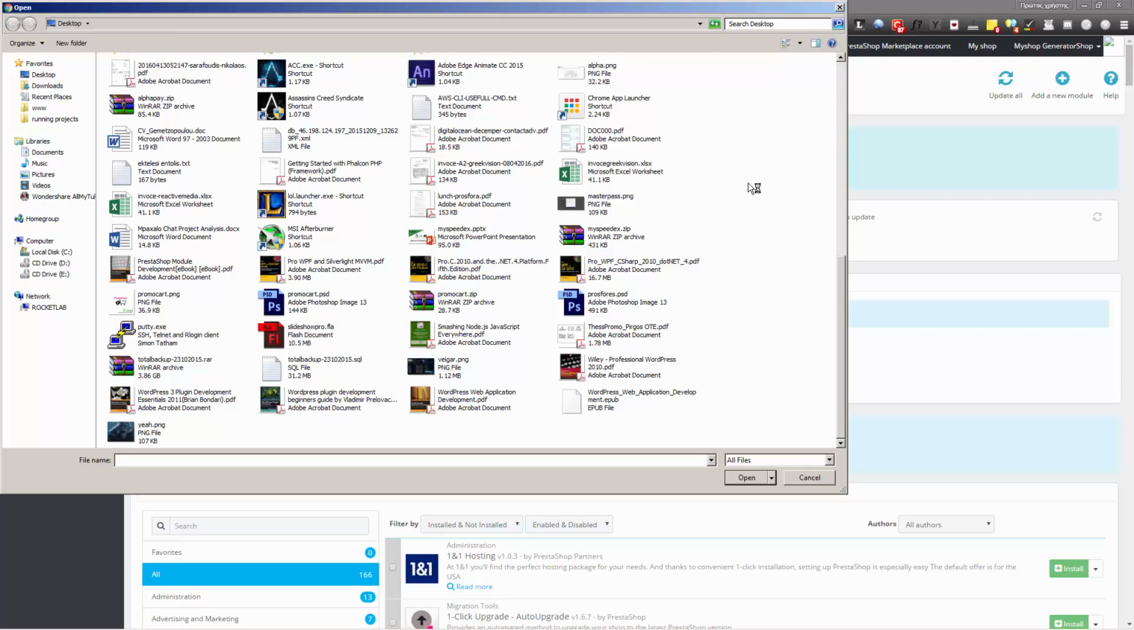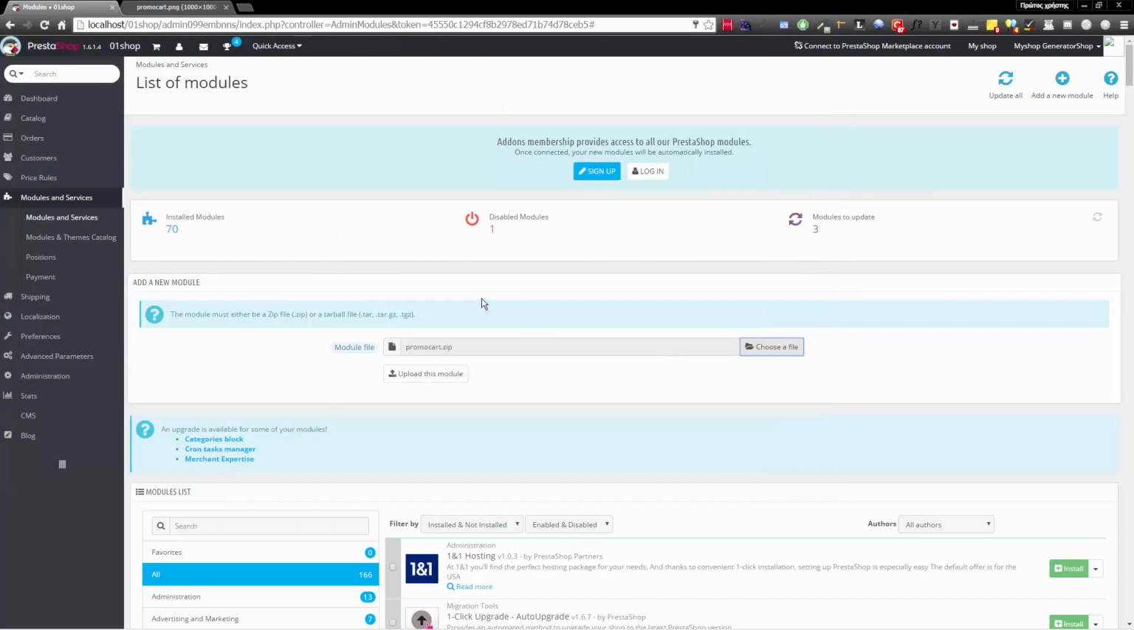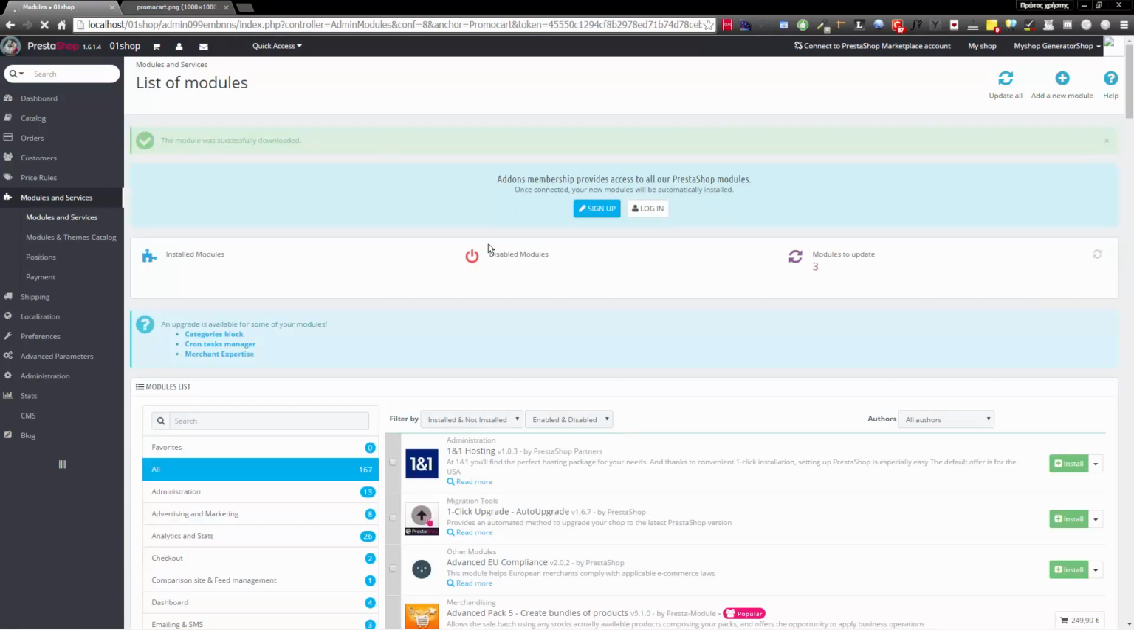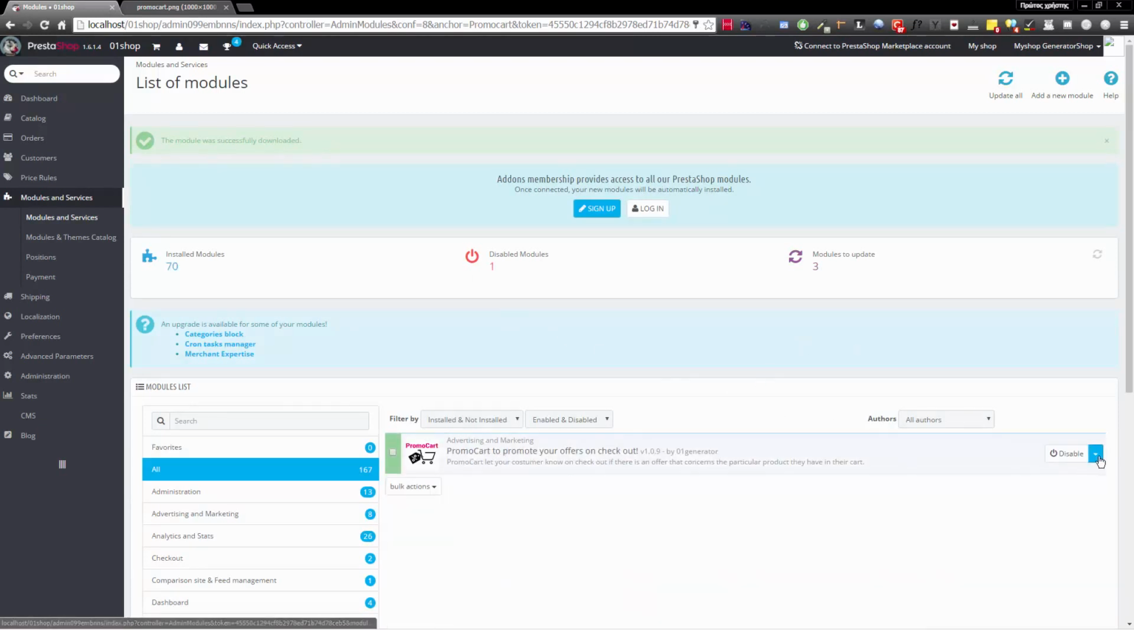addons.prestashop.com, the same that you have downloaded after you have purchased our product, which, at the moment this video is taking place, is not distributed. We're waiting for a validation from Prestashop. I'm gonna click on upload this module. Okay, the module was successfully downloaded and it's enabled. It's already installed.